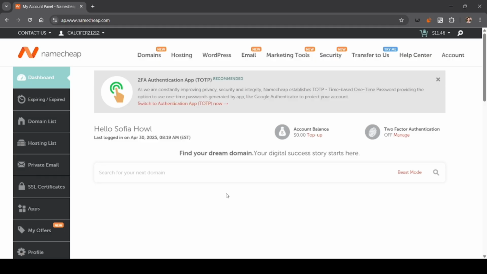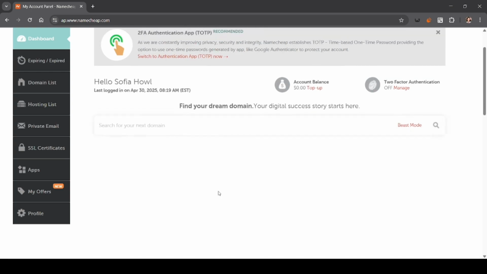So when the installation is complete, you'll see two links, one to your WordPress site or your domain.com and one to the WordPress admin dashboard, which is your domain.com/admin. Click the admin link and log in using the username and password you just created, and you're now ready to start building your website. And that's it.